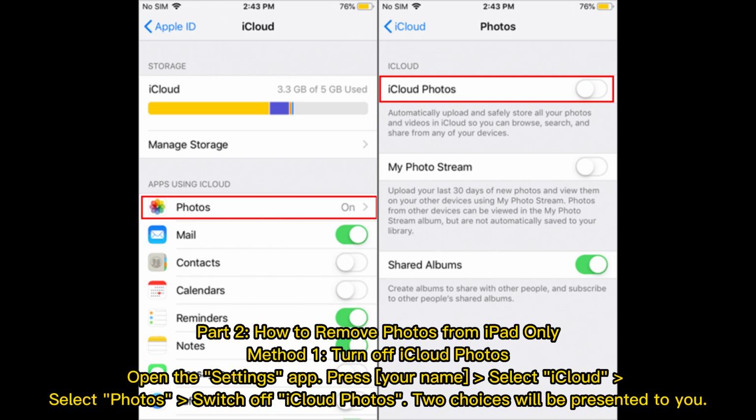Part 2. How to remove photos from iPad only. Method 1. Turn off iCloud photos. Open the Settings app. Press your name, select iCloud. Select Photos, switch off iCloud Photos.